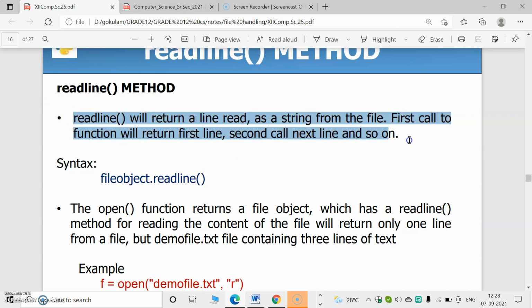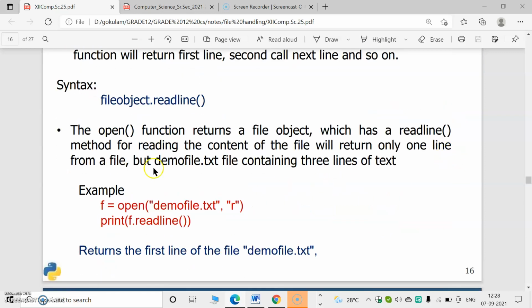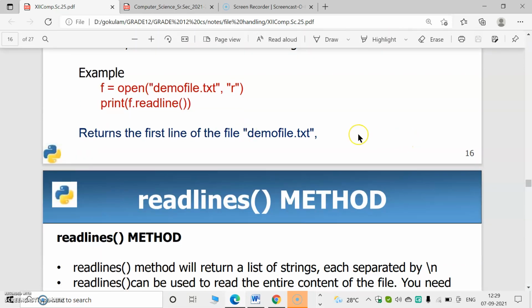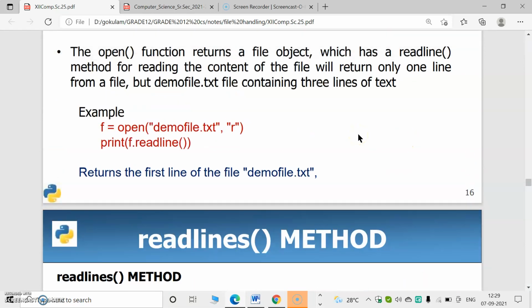So we can understand easily: suppose this is the file itself, this readline will read the first line. The syntax is file object dot readline. As the name implies, readline reads each line. The open function returns a file object which has a readline method for reading the content of the file. It will return only one line from the file, that means the first line. If you want to print 3 lines, we have to write it 3 times. Otherwise, we can use a loop.